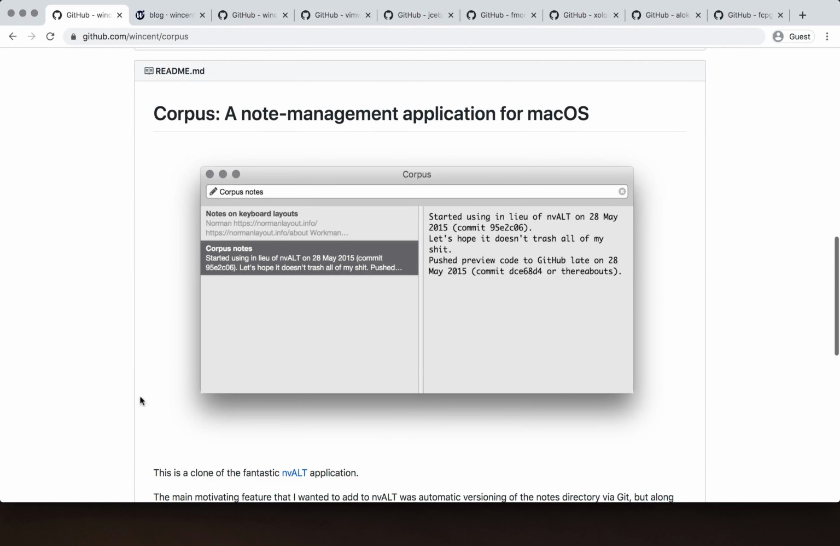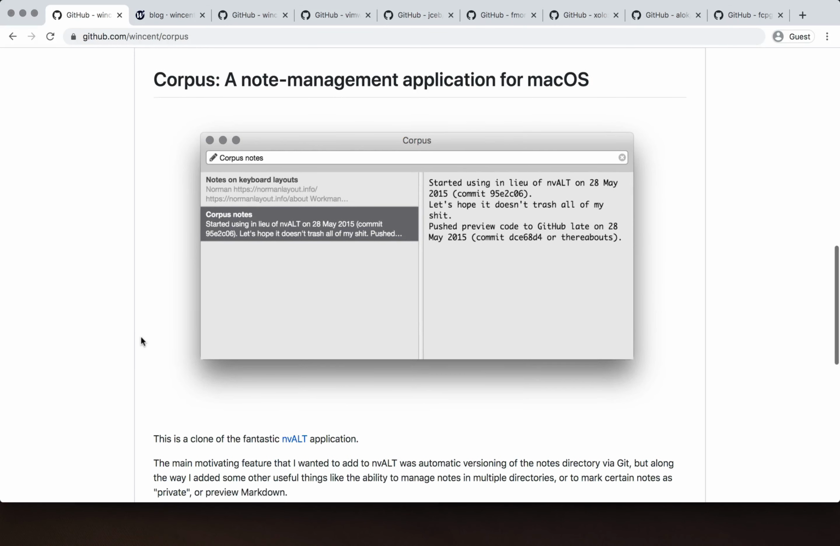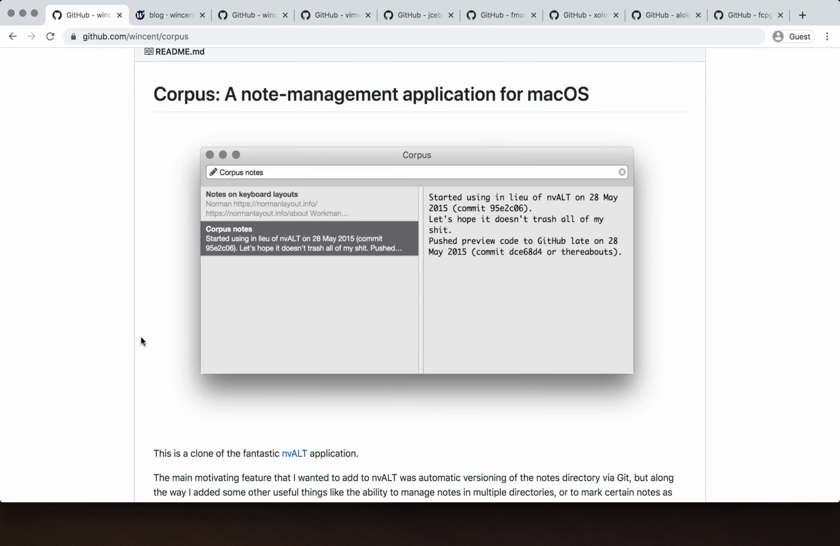Now, this is a clone of Notational Velocity, or NV-Alt. It's an Electron app, which means it's written in JavaScript. And the reason I made this is because I wanted some features that didn't exist in NV-Alt. And it's pretty quick to throw something together with Electron, quicker than ramping up on a third-party code base in another language. And so I made this.